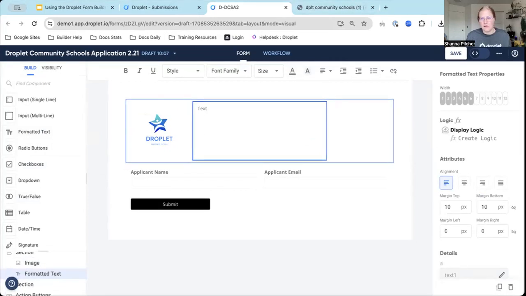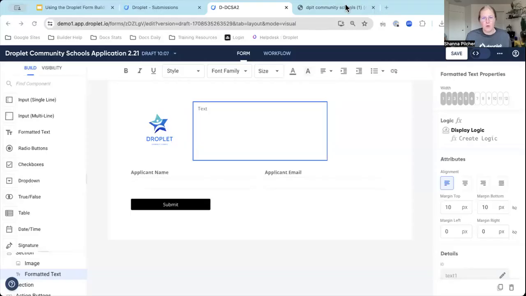and which will give us, let me grab, okay, I'm opening up my PDF so I can see what I should be filling out here. So I'll put up here Droplet Community Schools, give it a nice looking header, might put our address on here.